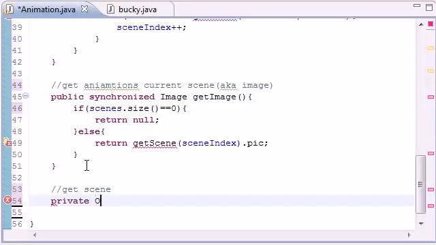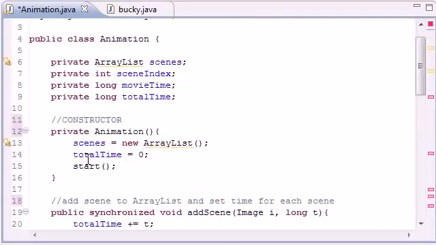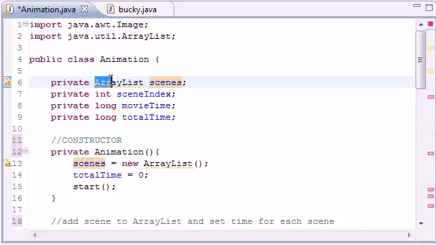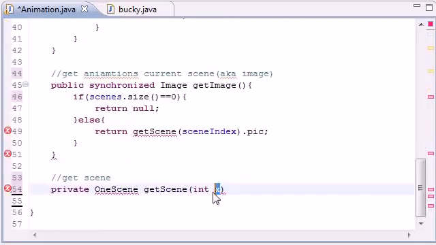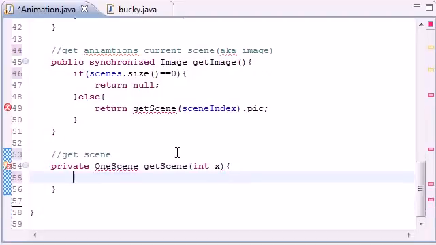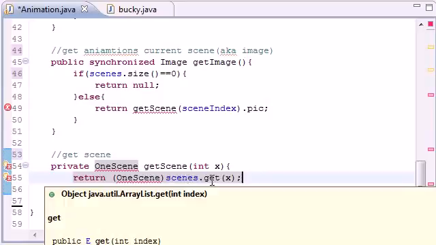In this method right here, private OneScene, because remember I told you I'm going to make an inner class right after this called OneScene, and what this method is going to do is get the scene. What scene? Well, it's going to get a scene according to the index. So for example, let me scroll up here. If there are 5 pictures in this array list right here, then the second image is going to be index 2, or actually 1, but that's irrelevant. And what this is going to do when you put getScene, it's simply going to return the scene. So return (OneScene) scenes.get(x). So what this is going to do is return the element of that array list.